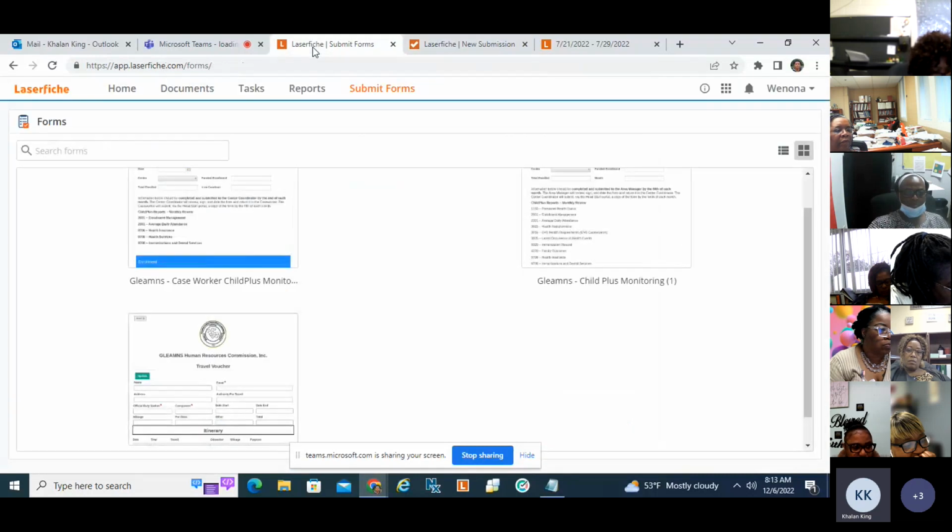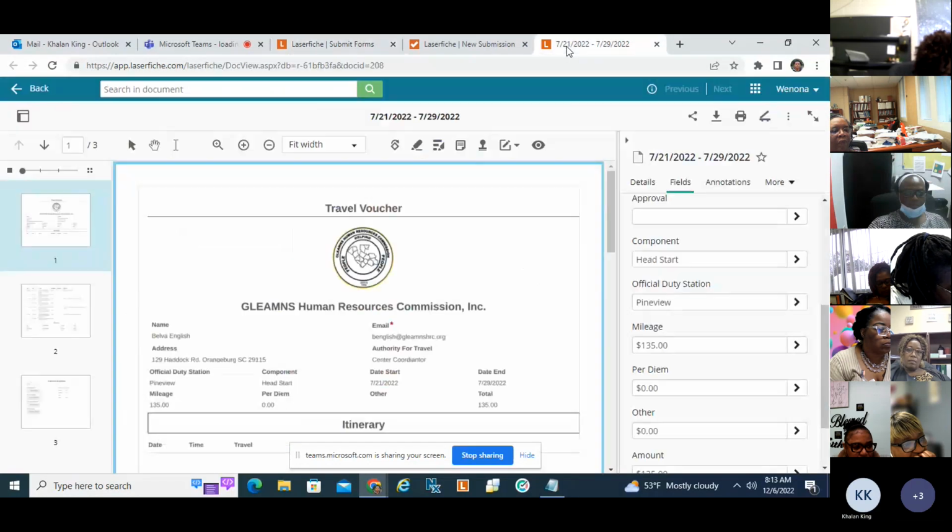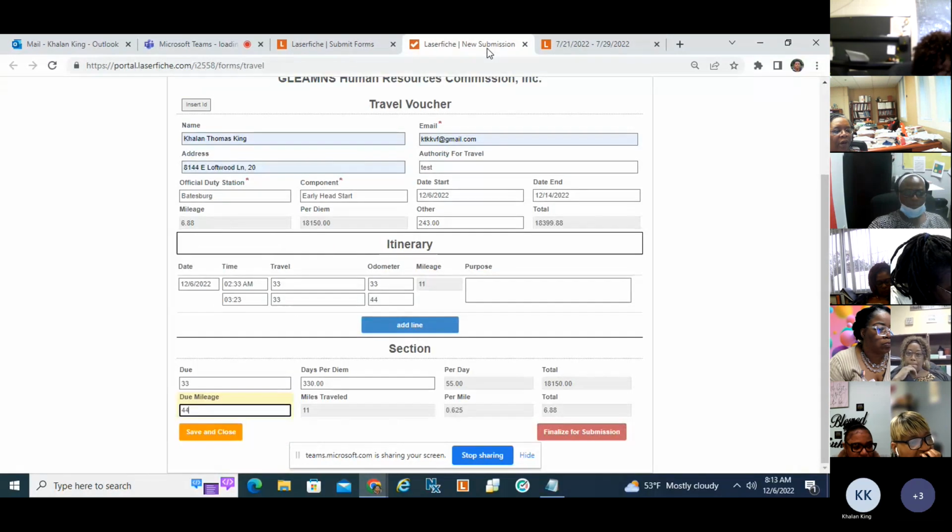But if you are able to log into Forms, if you have a Forms account, you can just go to Submit Forms and then click Start, and that will start the process of you submitting a travel voucher. Okay. The form is on the internal web page.